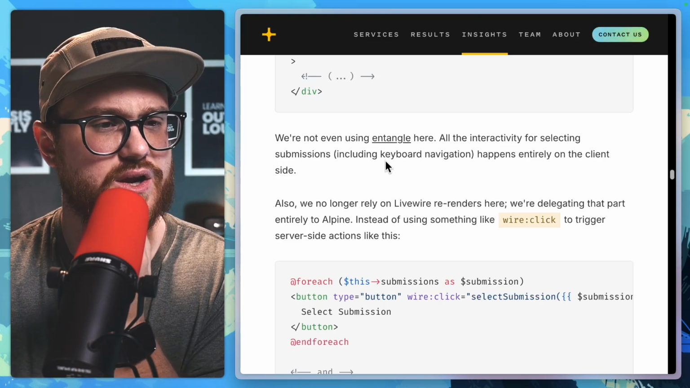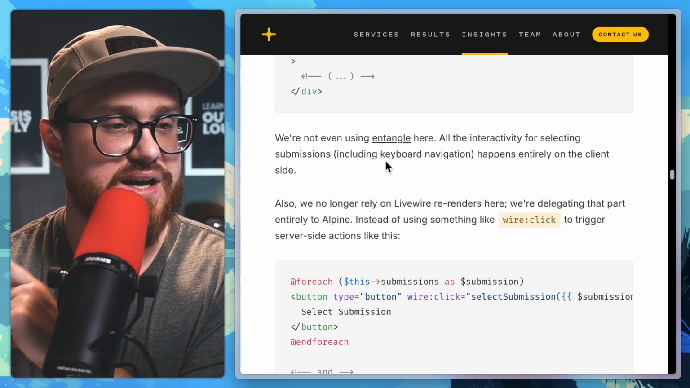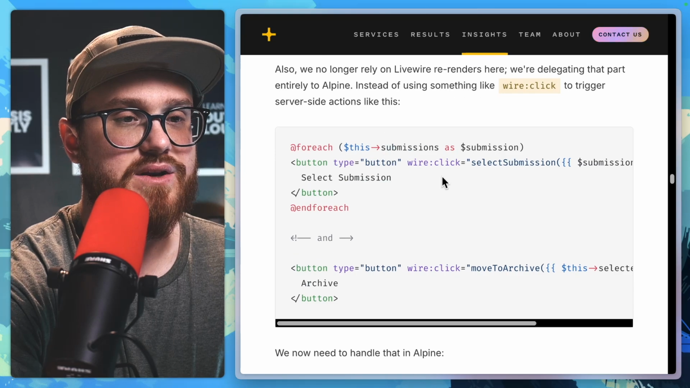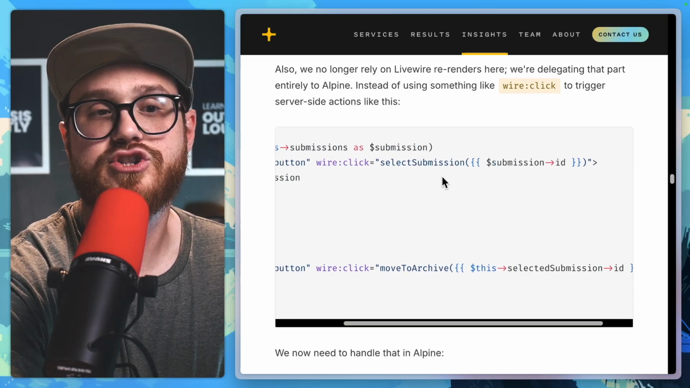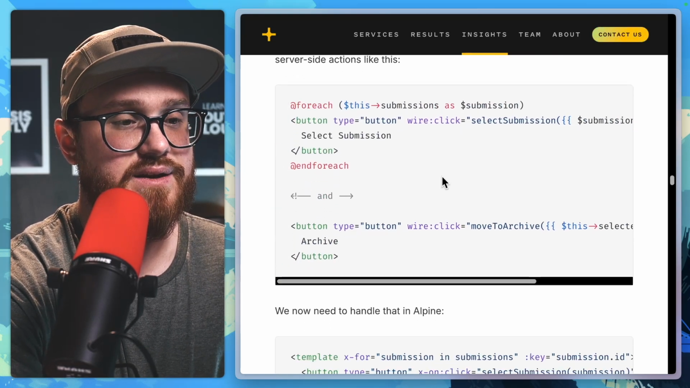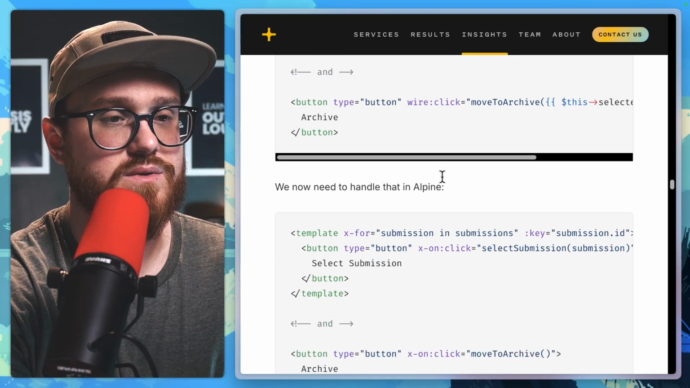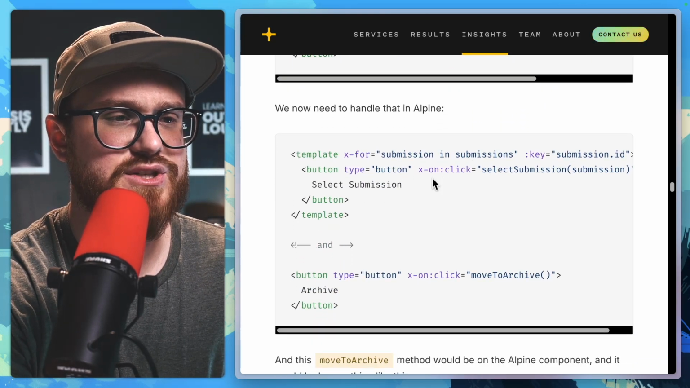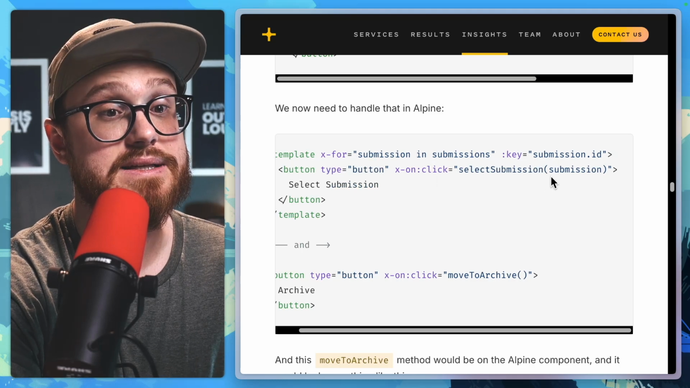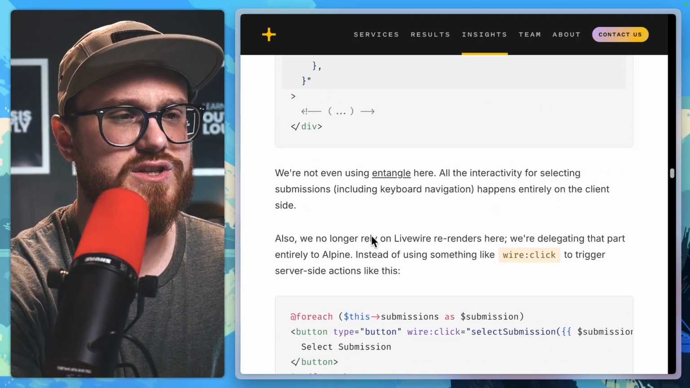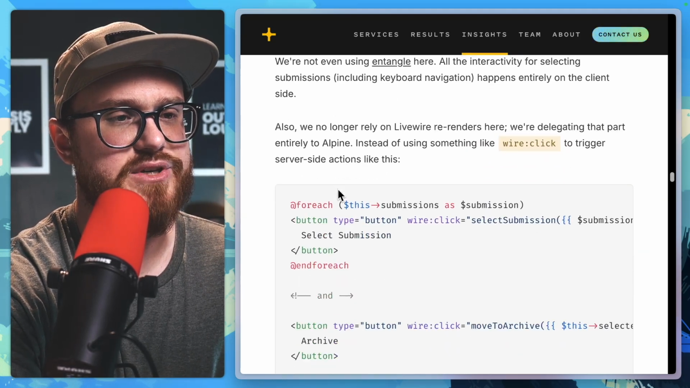Instead of using something like wire click to trigger server-side actions like this. So wire click, select submission, and then you're changing the submission in that state. We now need to handle that in Alpine. So submission and submissions. So x-on click, select submission. That's running the function that was initialized up here, select submission.